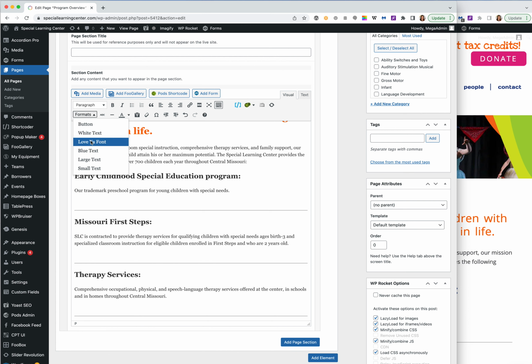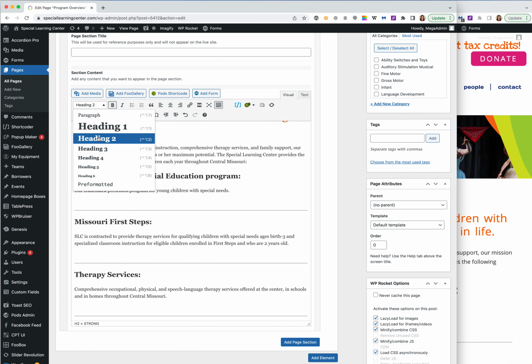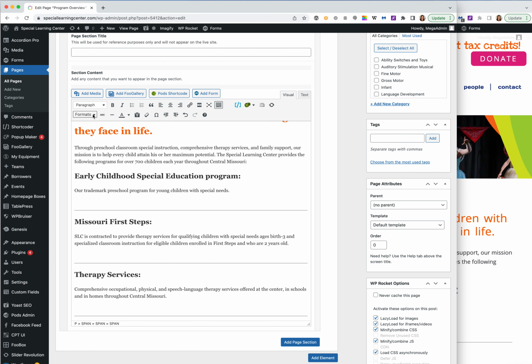The Love Ya font is the really cute kind of kid-written font. Blue text, large text, small text. So we've had to add a few extras because we had such a variety of things going on that really fell outside of standard H tags, heading tags. So there's a few extra formats that are going on in there.